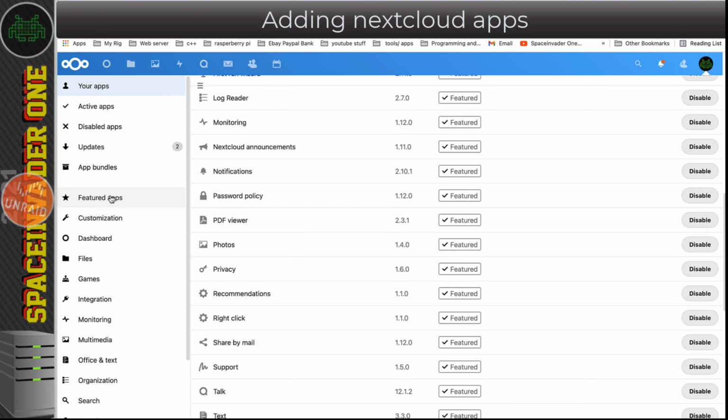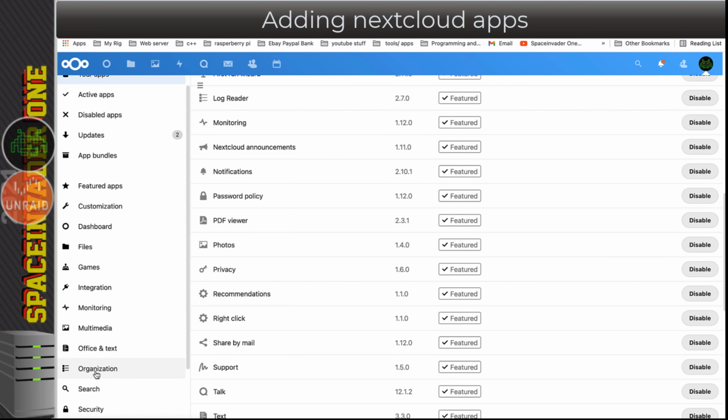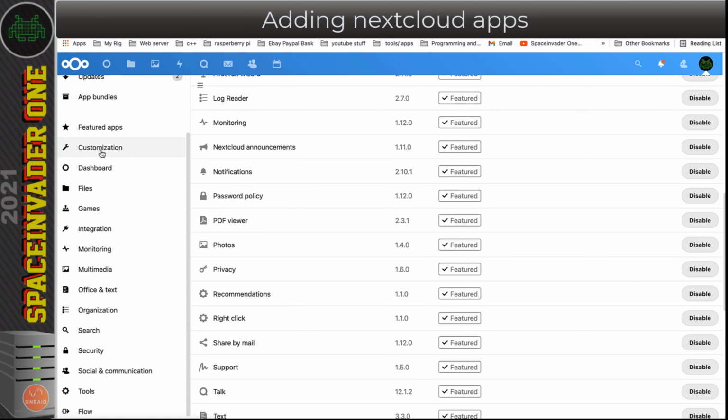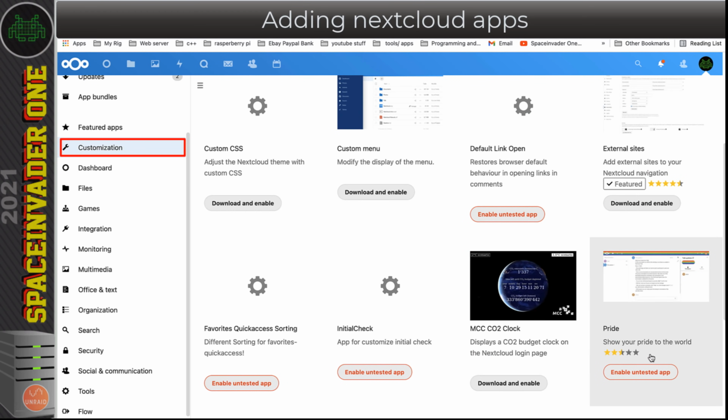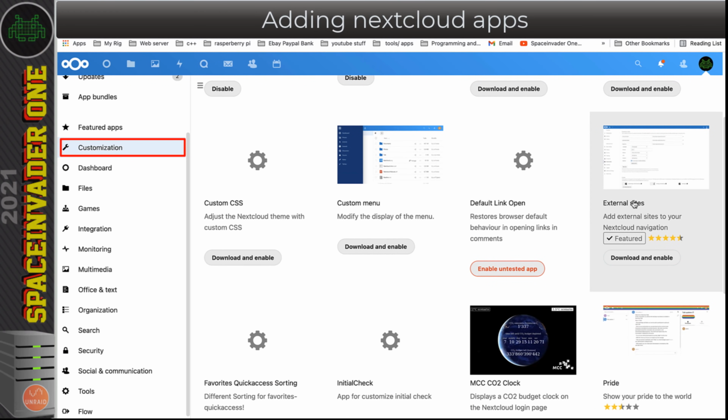And on the left hand side here, we can see various apps that we can install. I'm going to click on customization here, and I'm going to install this one here, Splash, which will generate a random background from Unsplash. And also I'm going to download and enable this one here, external sites.